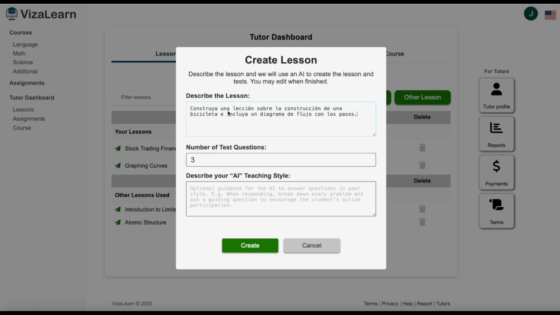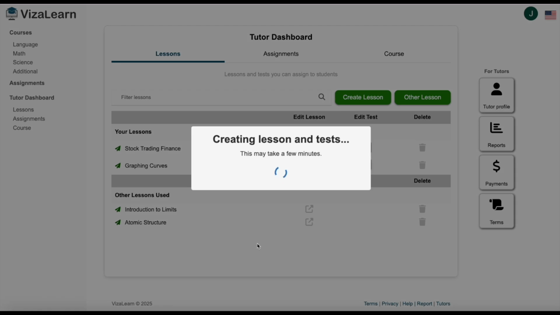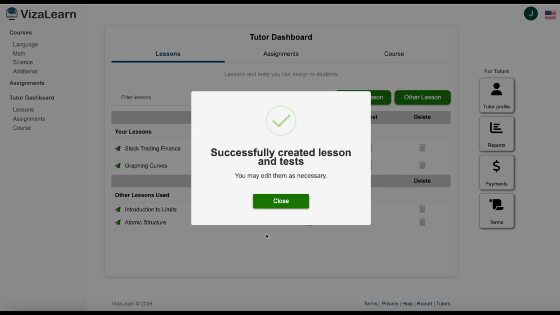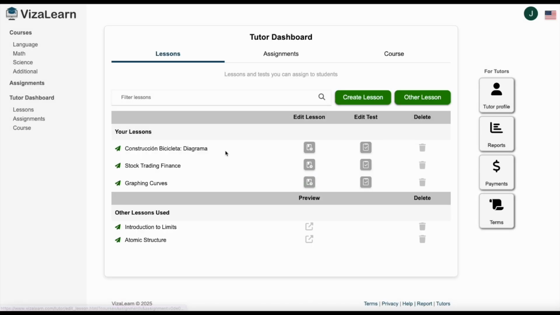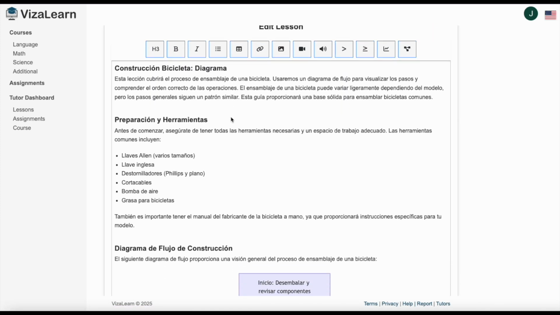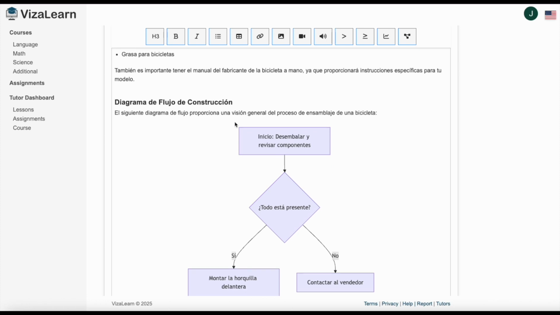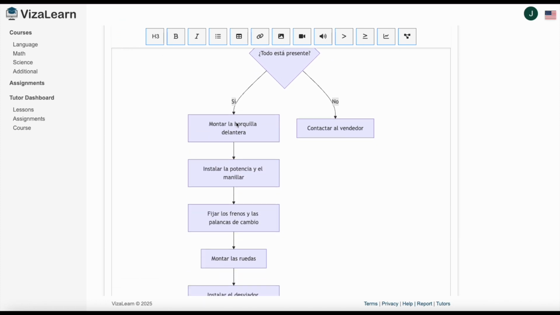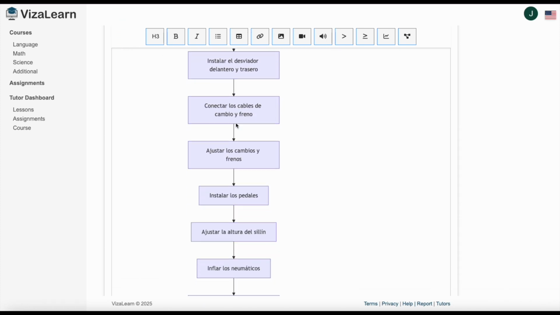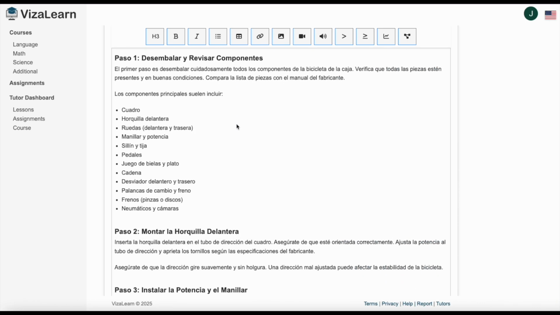And so here we're just saying, look, let's do a lesson about building a bike and include a flow diagram about how to build it. Again, we'll leave this blank since you've seen that before and hit create. The AI has finished our lesson and test, so let's take a look. Constructing a bike. Again, it's done that in Spanish, and we asked for a flowchart, and it has created one in Spanish for how to construct and assemble a bike.